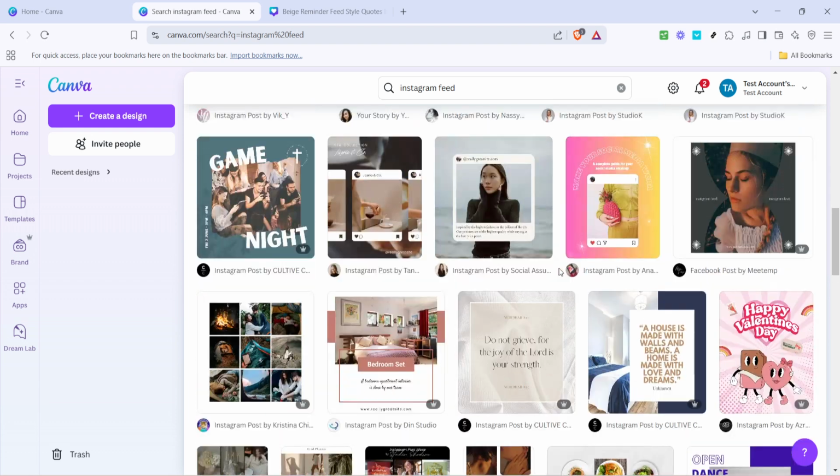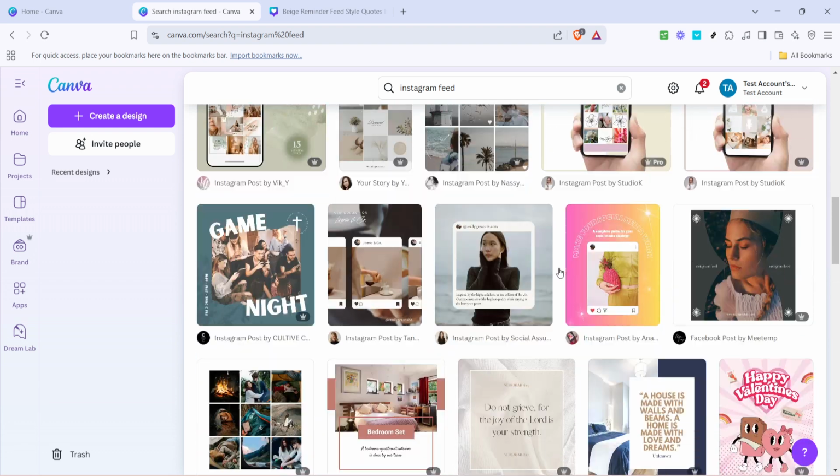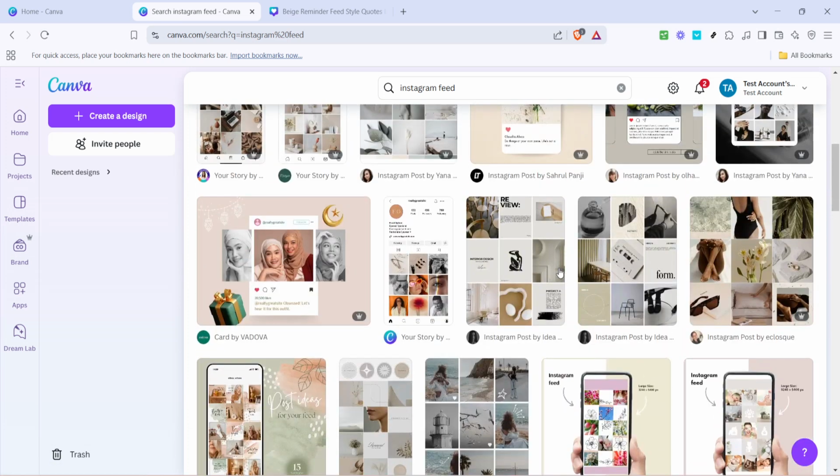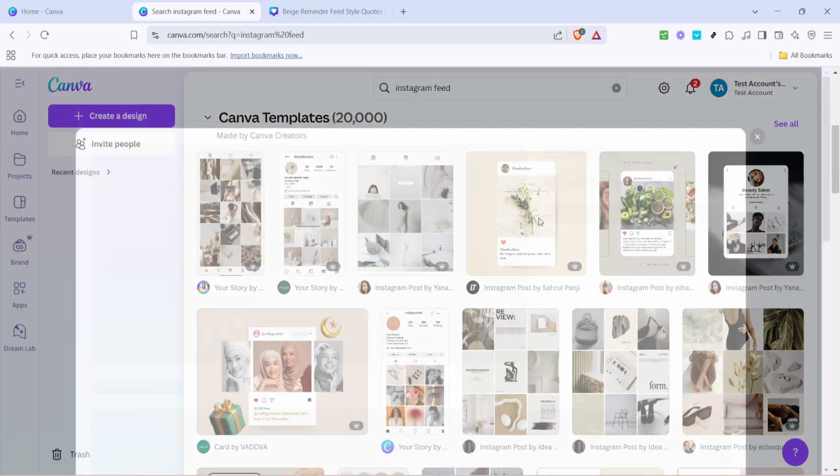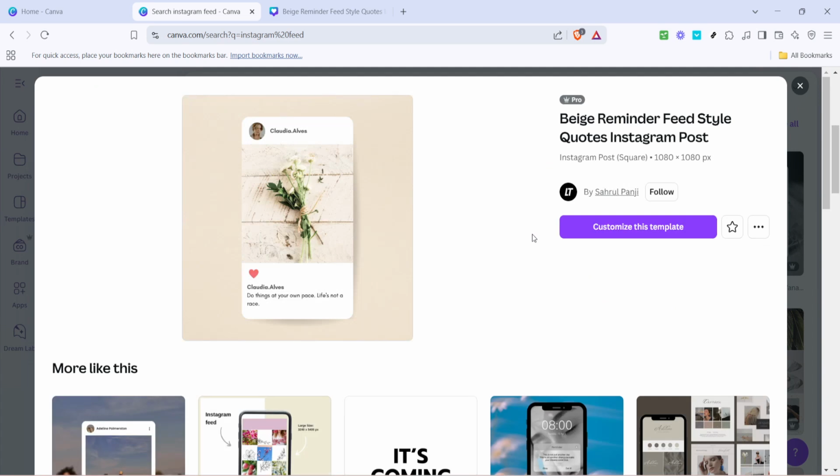After you've typed in Instagram feeds and browsed through the available templates, take your time to select one that resonates with your style. Canva offers several templates, whether you are looking for something minimalist, vibrant, or themed. Don't rush through this, your choice serves as the foundation for the aesthetic of your feed. Be intentional with your selection, ensuring it aligns with your brand's identity or personal style.